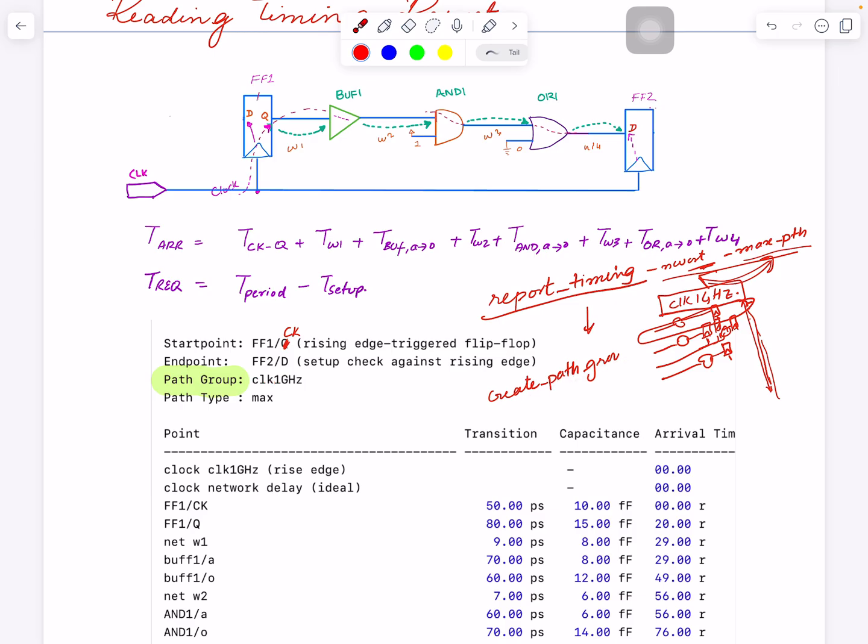So the question is, why do you want to do that? You want to do that for two reasons. And again, I wasn't planning on talking about all this, but it's just coming. I think these are very important things. So path group advantages. First one is for reporting, right? You can always do report timing.